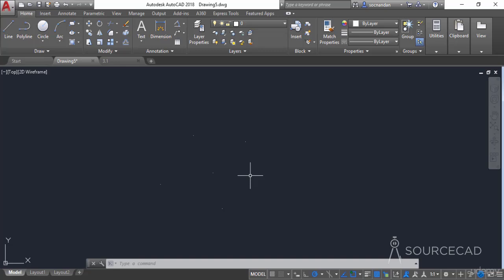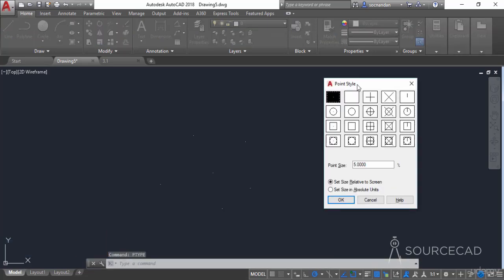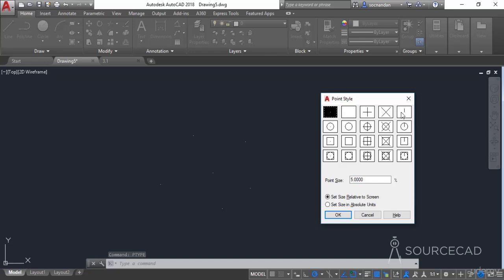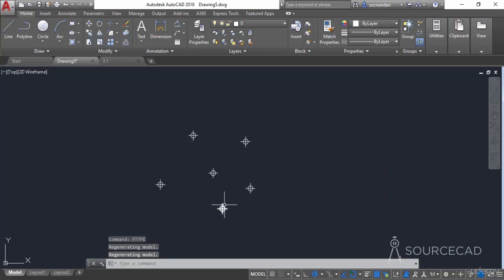In order to make them visible, you can change their style or their type, and you can change that using the PTYPE command. So let's type PTYPE on the command line and press enter. So this will open this point style window, and from here you can change the type of point. Currently we have the single pixel type of point selected. Let's change it to this one, and now click OK. Don't change any other variable here, and simply click OK. And now here we have it, the different point styles, and now they are quite visible.